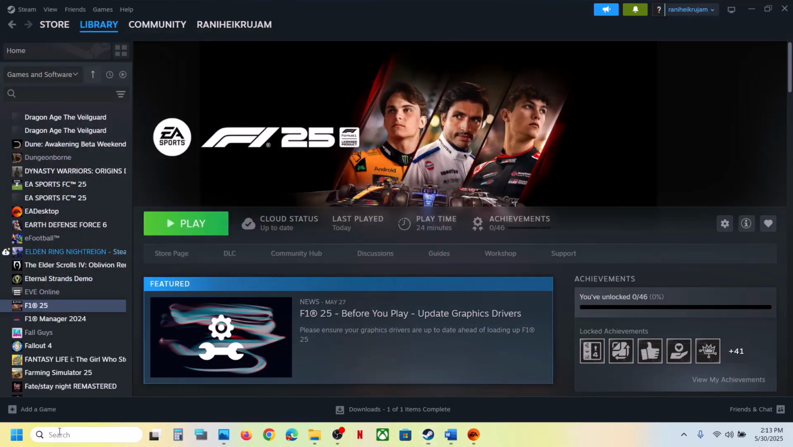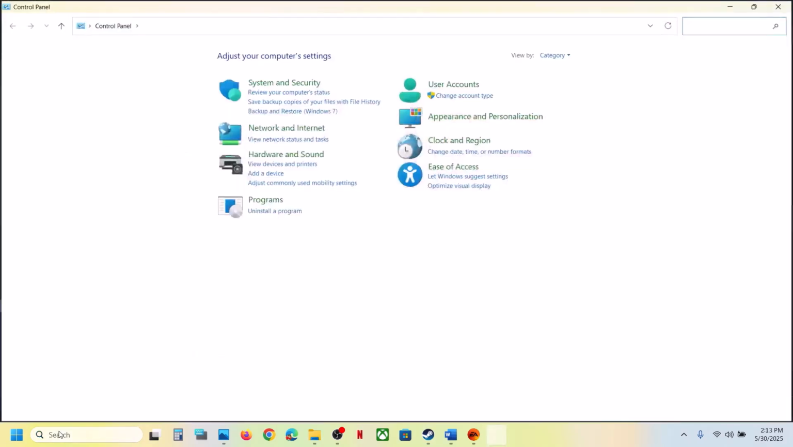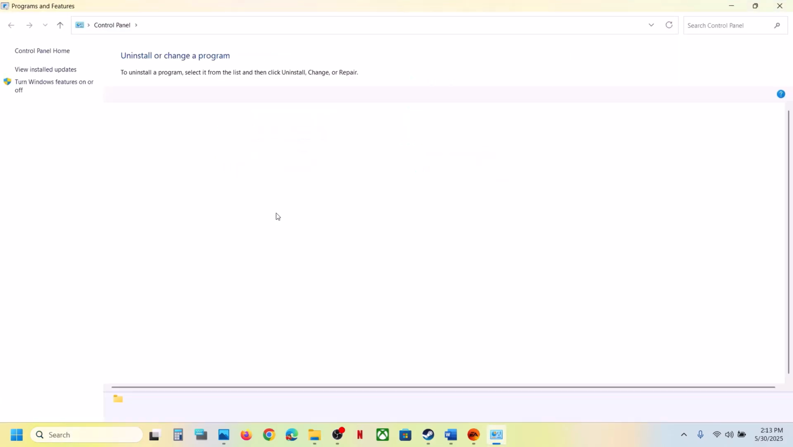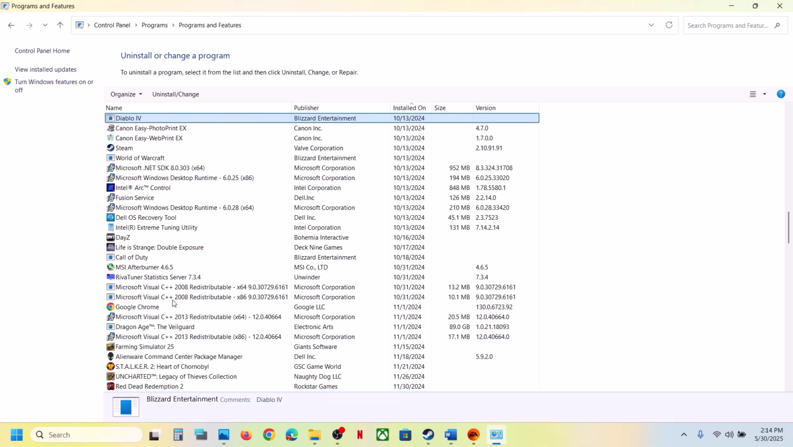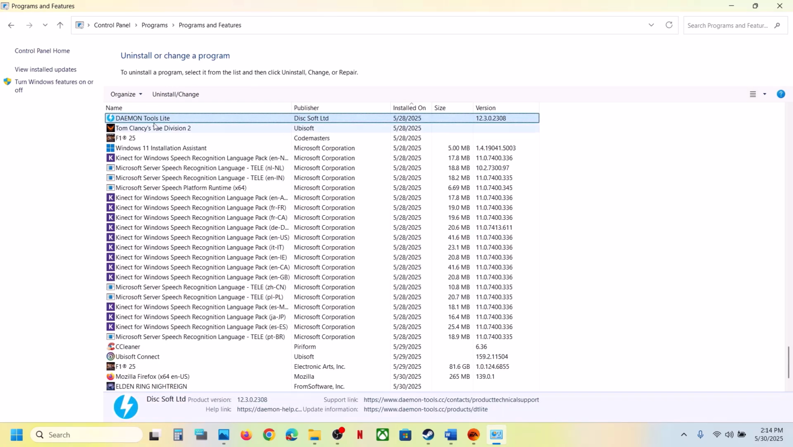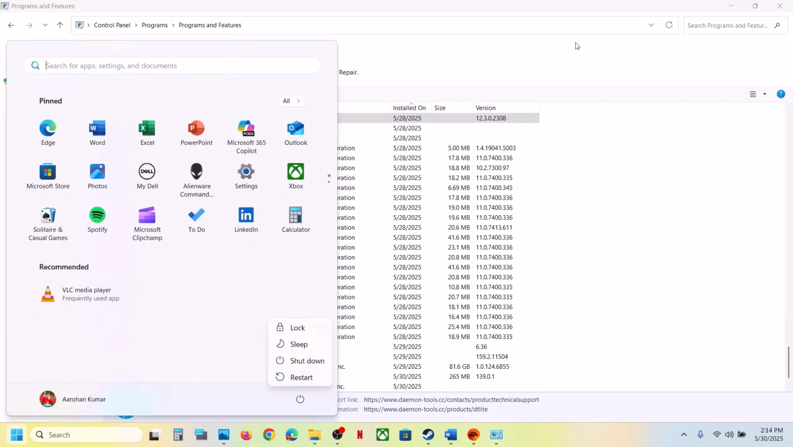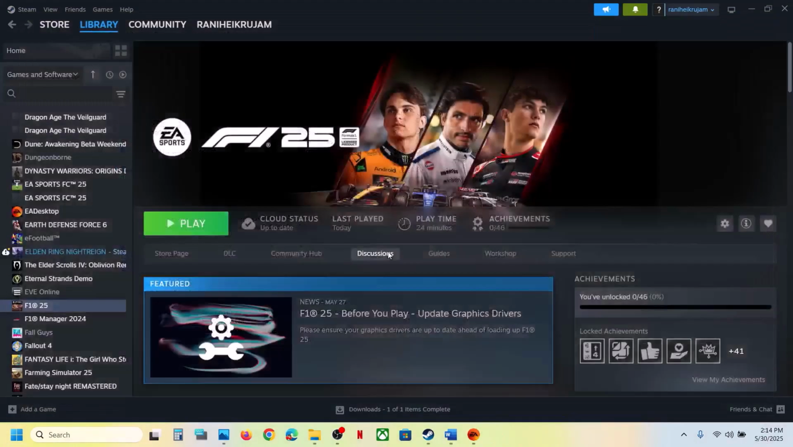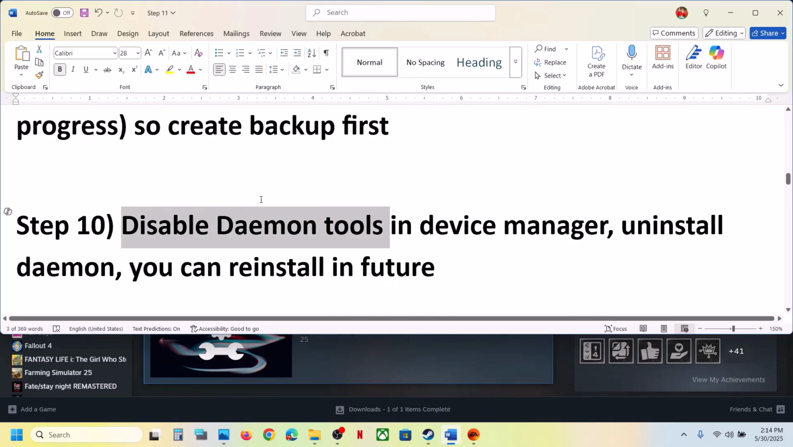Still not working, you can just type in control panel in Windows search box, go to control panel, click on uninstall a program and find this application in the list and then make a right click. You can uninstall it. After the uninstall, restart your computer, and after the system restart you can launch the game. And once you're done playing the game, if you want to, you can reinstall this software.